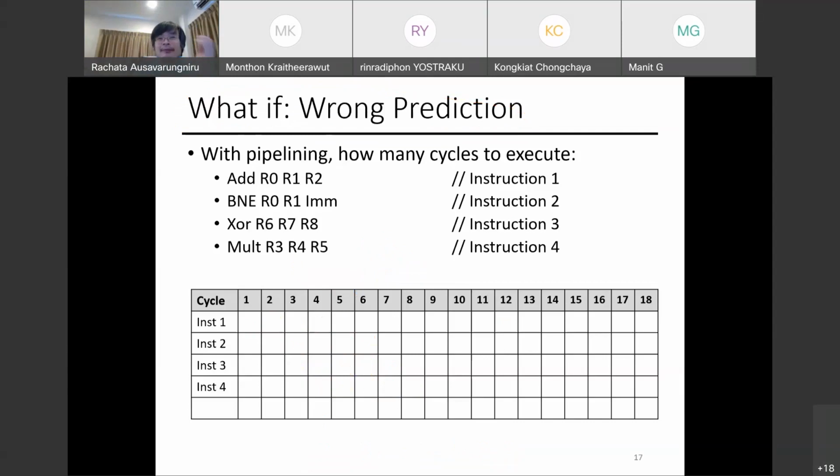So here's what happens if I have the wrong prediction. I'll do this. Fetch, decode, execute, memory, write back, fetch, decode, execute, memory, write back. And then I try to fetch, decode, and oops, at cycle number 4, I know it's wrong, so I need to get rid of that. We call this flush. What does flush mean, the word flush?